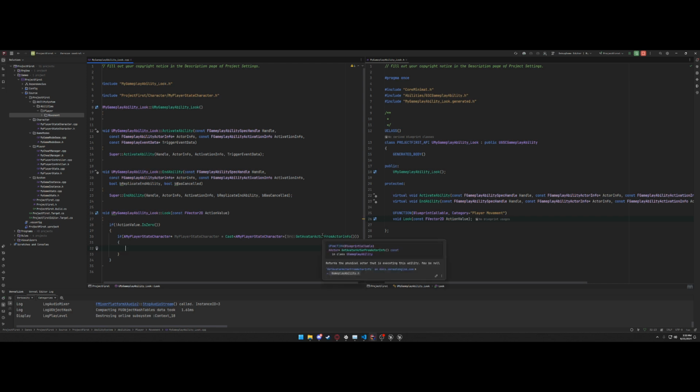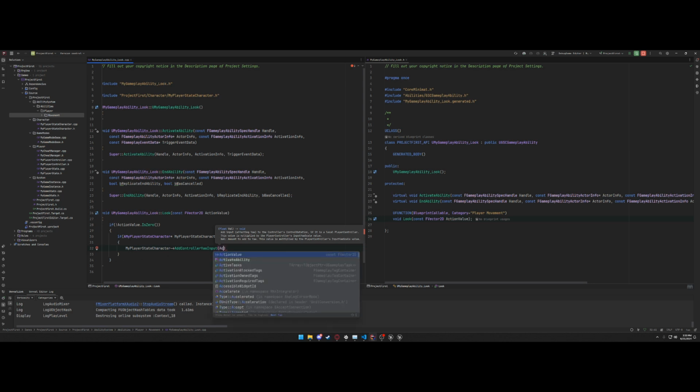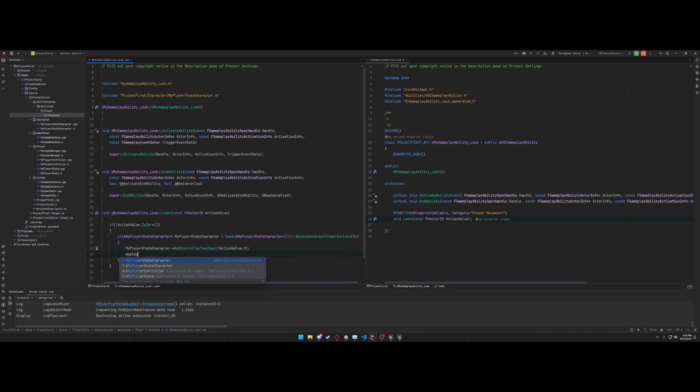Okay. And this returns an actor, but a pawn actor. I know our player state handles our abilities, but this is returning a pawn. So then we do my player state character dot add controller yaw input, and then we just do action value dot x. And once again, my player state character dot add controller pitch input action value dot y. Right, and that's pretty much it for look.